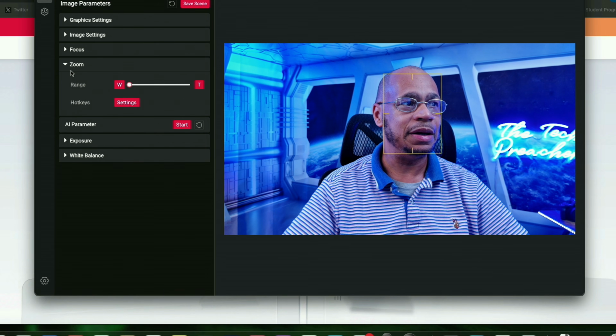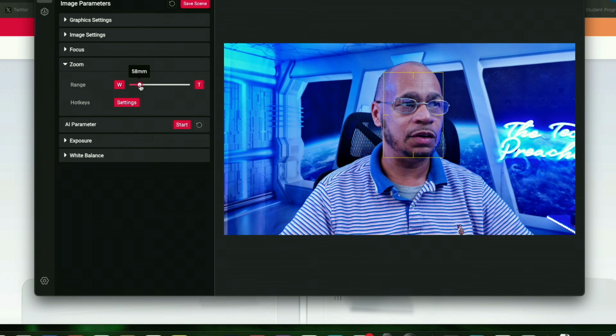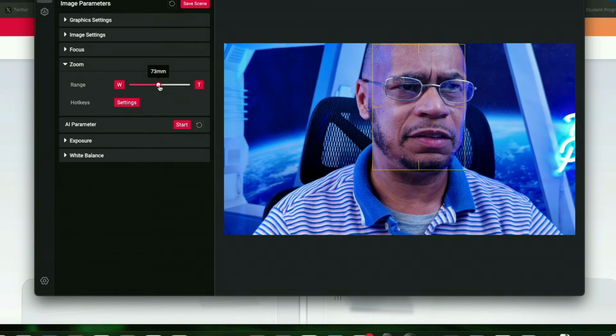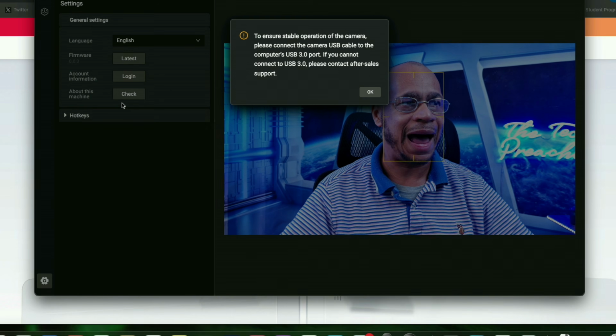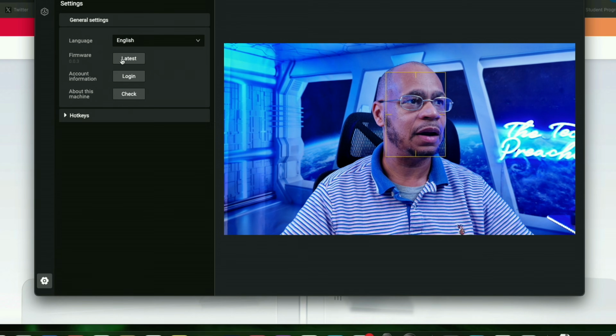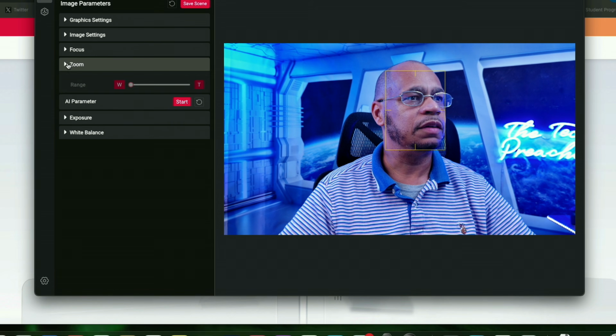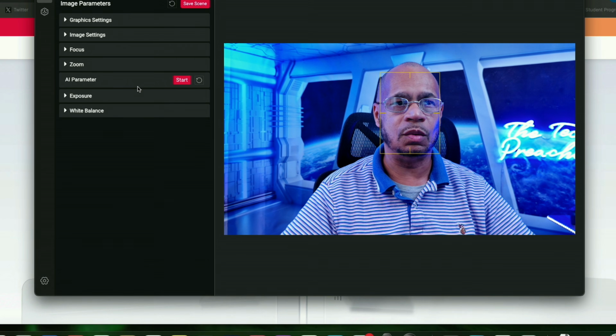Now, zooming: you could zoom wide or you can come closer, and the transition is really, really nice there. Okay. And you could also have some hotkeys. I don't want to mess with that. So let's go back here, but you can do hotkeys.